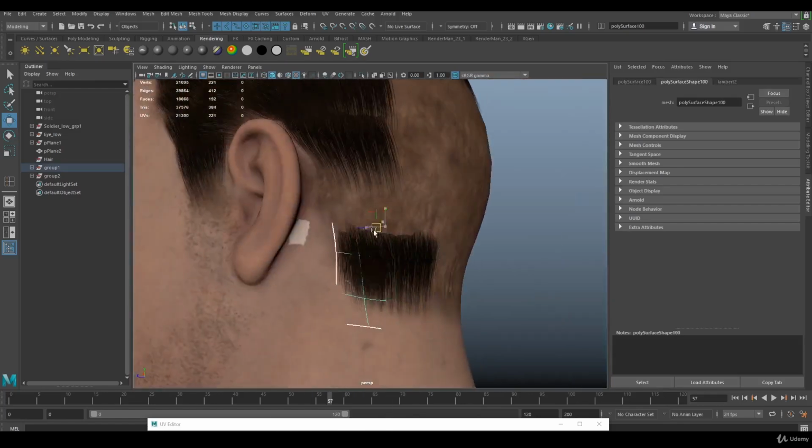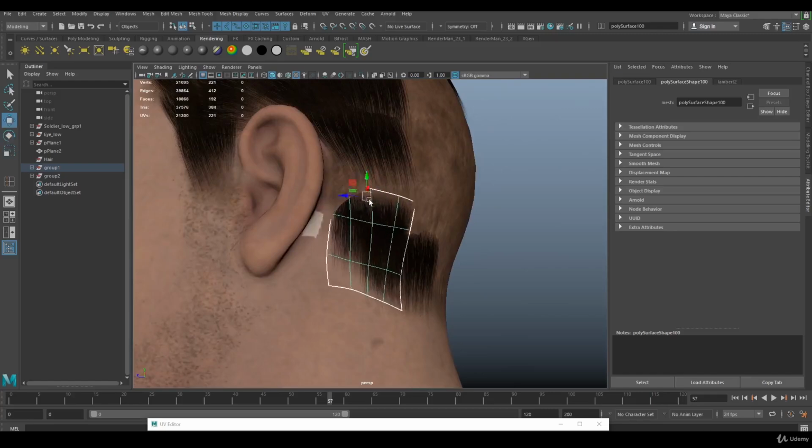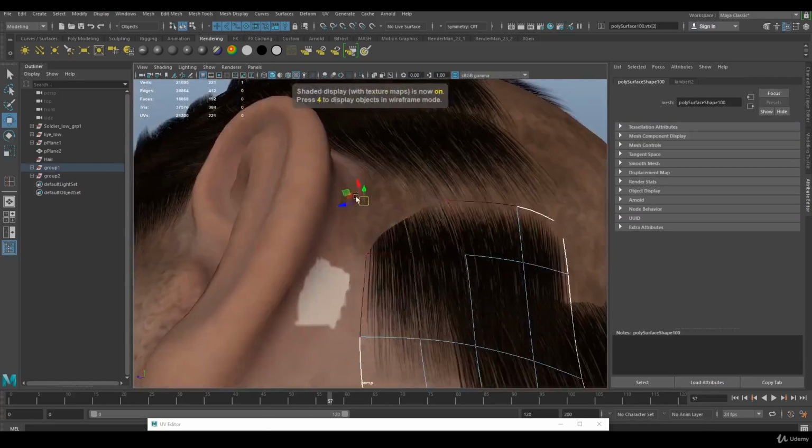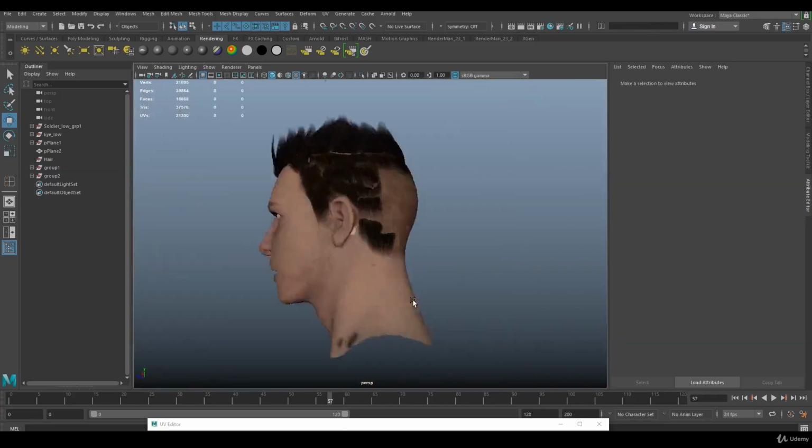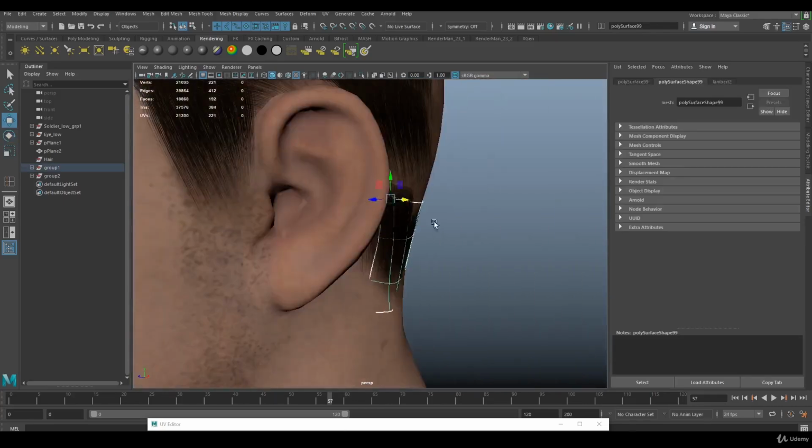I did notice that little thing on the back of the ear. That's a mask from Substance that's not working well. I fixed it later on. So on the final files, you should have the fixed ear there.